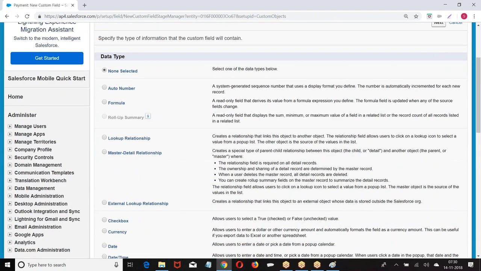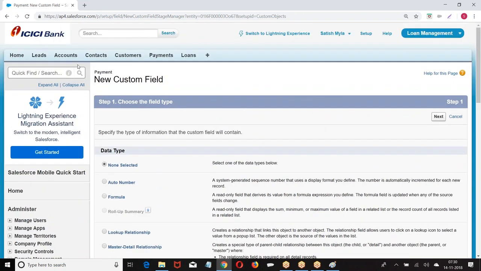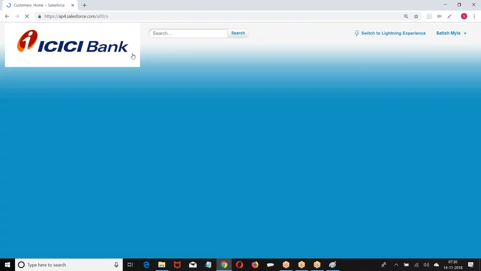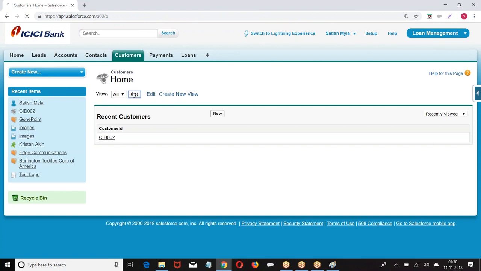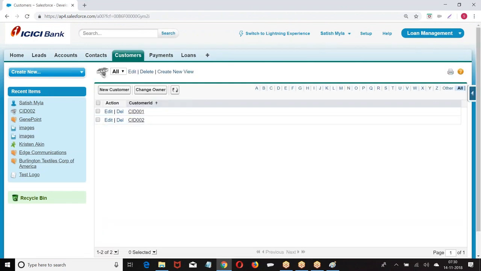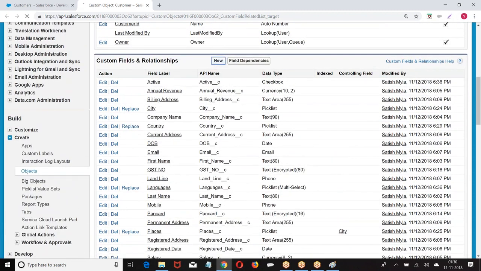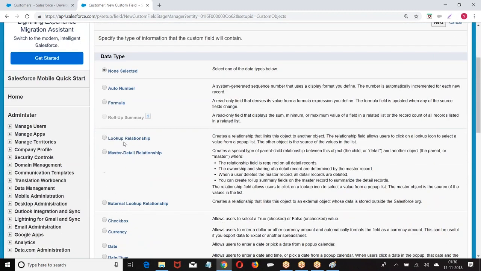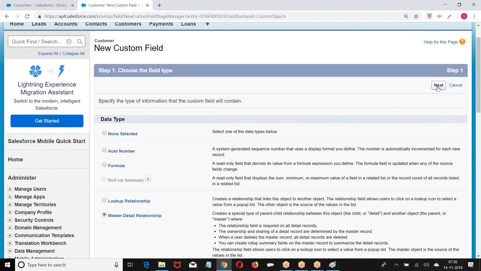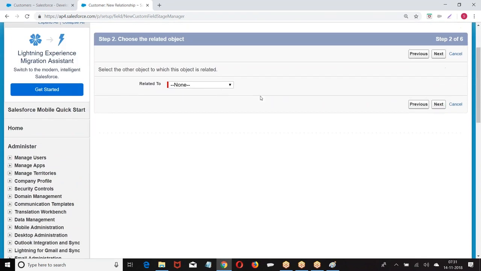Second, master detail field cannot be created on an object which already contains data. Let us say we have the customer object. In the customer object, we already have data, right? Now go back and create a new master detail field. Next.